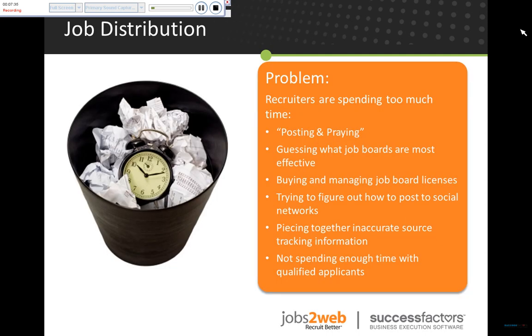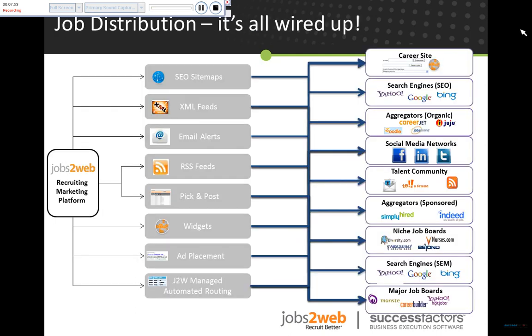Another area that we help solve is related to job distribution. Oftentimes, recruiters are spending a lot of time trying to guess what job boards are most effective. They're typically posting to the same job boards over and over that they've always used without really having any visibility into how those sources are actually performing.